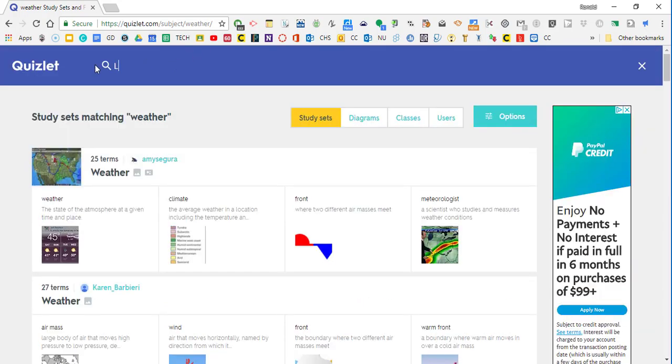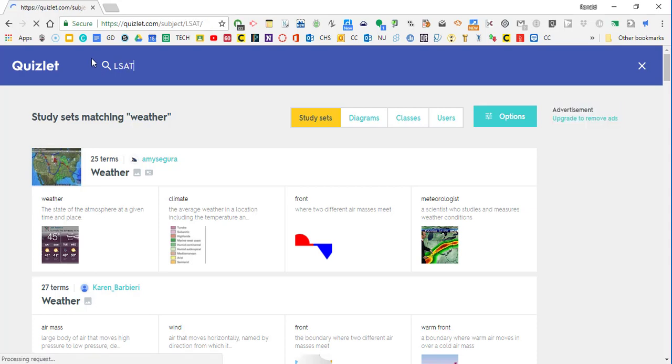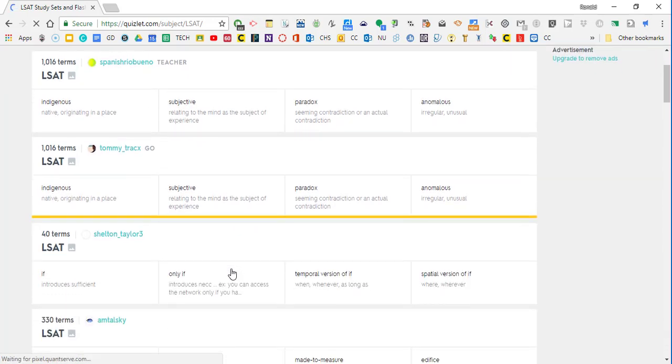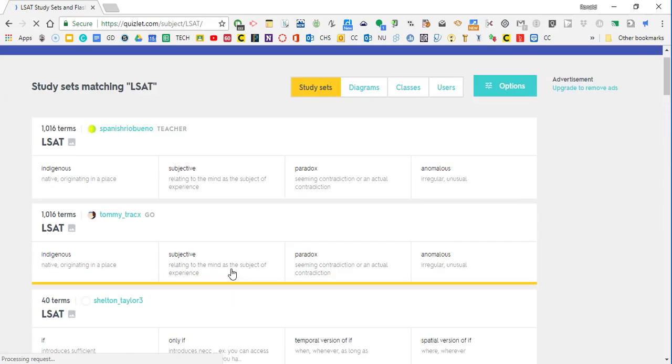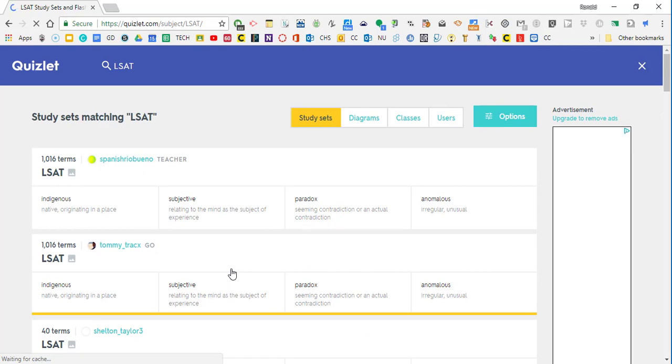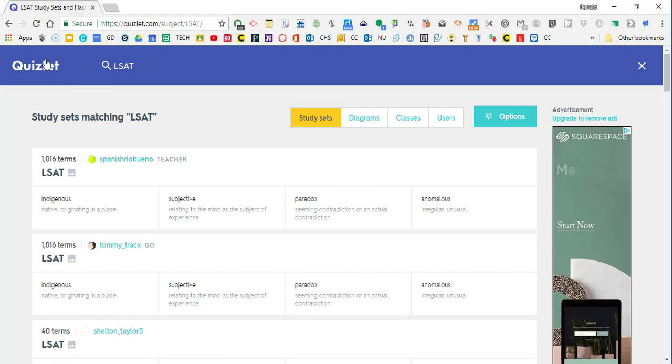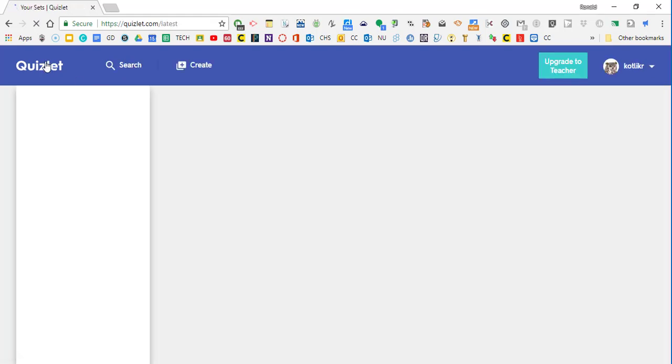I'm curious. Let's just say we'll do LSAT. So if you're a law student, let's just see if there's something there. And, you know, there's a lot of LSAT terms too. So see how it could be for all grade levels, right? From graduate school to professional training to even elementary, weather investigations. Okay. So kind of neat.